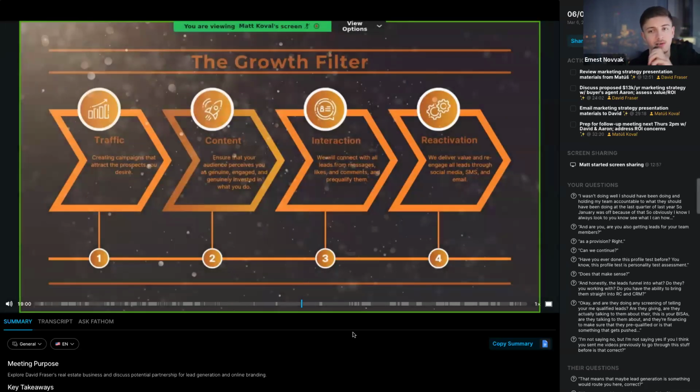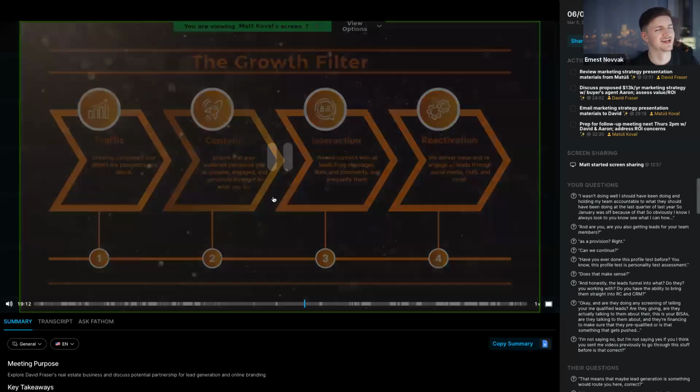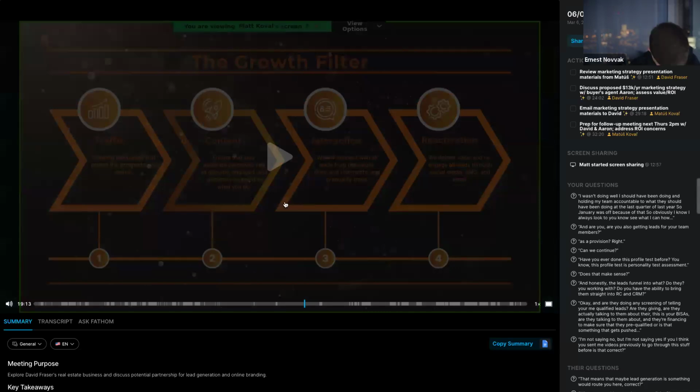Now, how does this online branding strategy actually work? Here are the few steps for a successful online branding strategy. So first of all, there is traffic. And so we basically just... I like how you said, and you want to clarify what traffic means first.